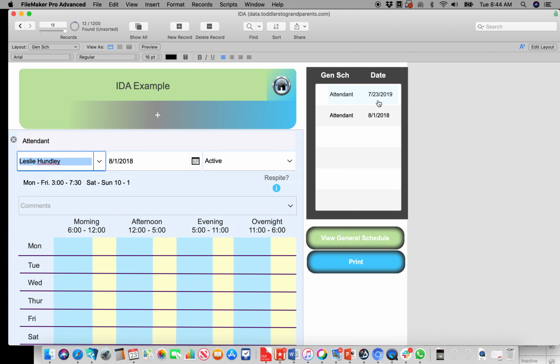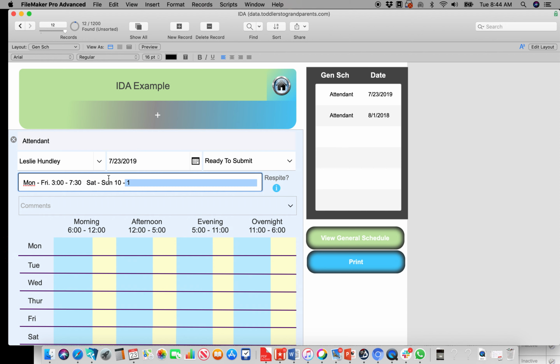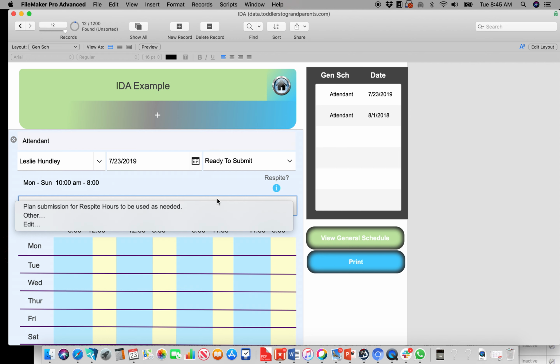So I'm going to come up here and hit attendant 723 because that's the one we just created. It's automatically going to mark it ready to submit for you, so you don't have to remember to do that. The aide schedule is 3 to 7:30 and Saturday and Sunday 10 until 1. Well, let's change that and make it a little different because that's a typical CCC Plus one. Let's say that this one is Monday through Sunday, 10 a.m. to 8. That's 10 hours a day, so that brings us to 70.